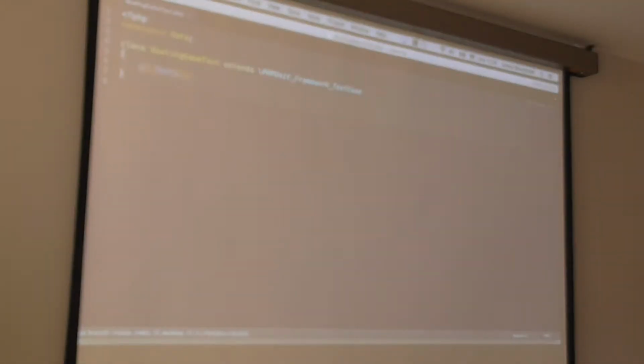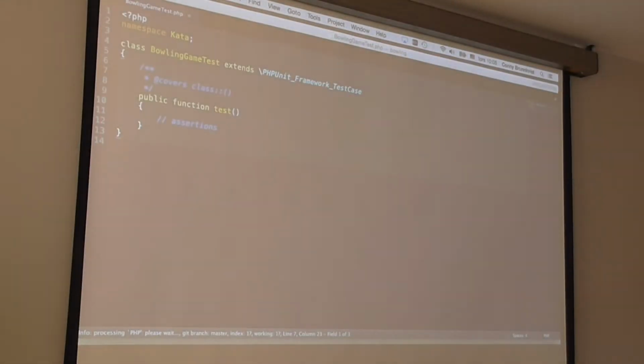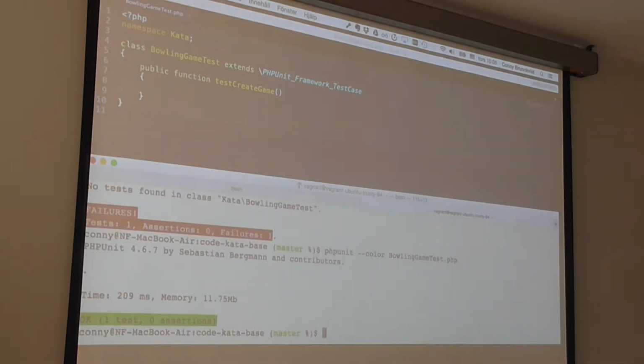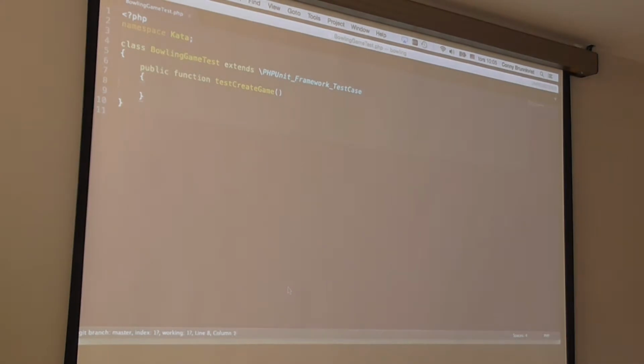Okay, so let's start, of course, with making a failing test. What should we test? What do we want to do first? We want to create a game, right? So let's make sure everything is correct. Yes, it's correct. Let's see if we can make this test fail. We want to create a new game. Let's call it new bowling game, for example.